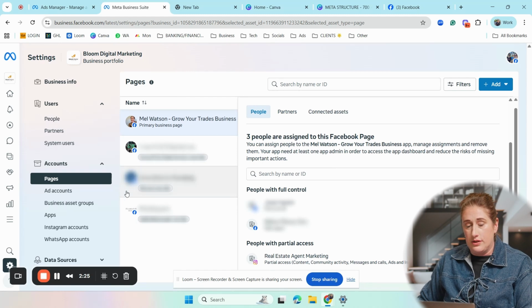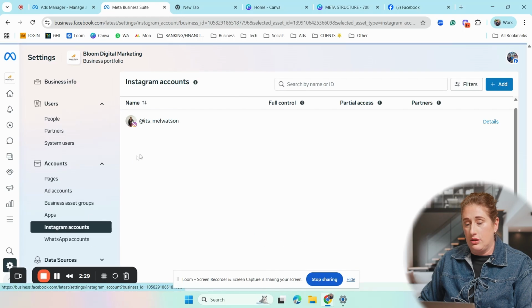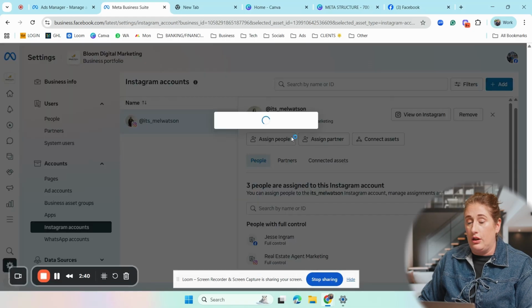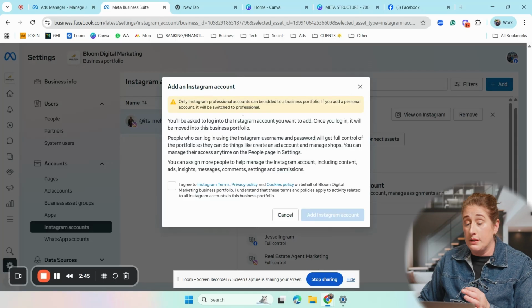The next stage is to go down to your Instagram and make sure that that is integrated. I've already got my page integrated here, which you can see. If you didn't have anything in here, you would simply just click add and go through a similar process to what you did with the Facebook page.